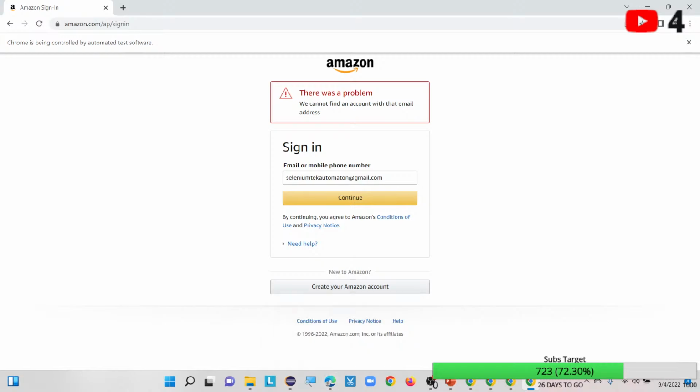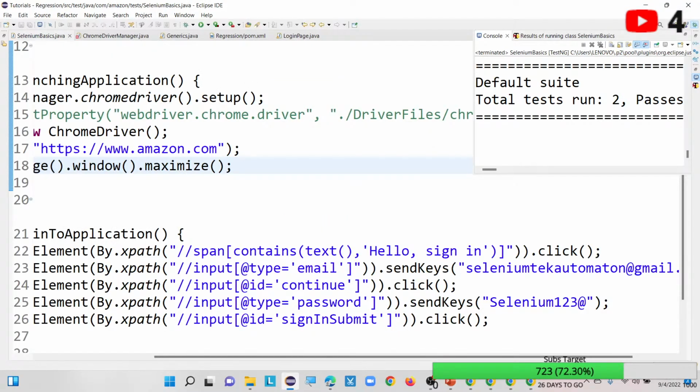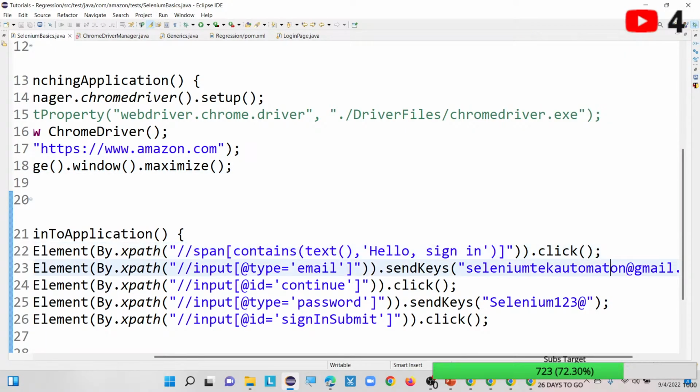There was a problem. We cannot find an account with that email address, Selenium Tech Automation. The I-O-N is missing here again. So now let me modify it: Tech Automation, right?